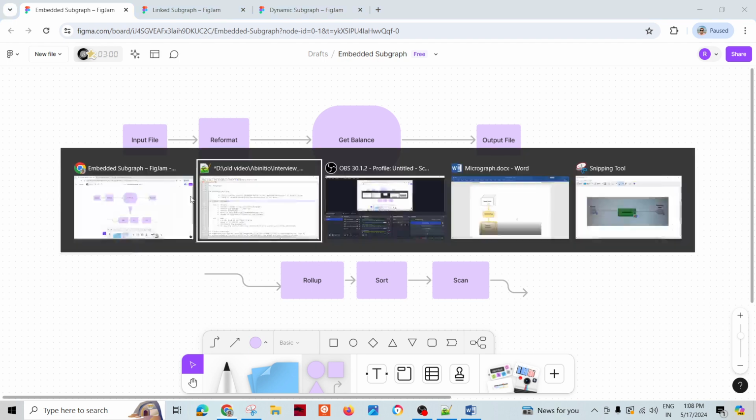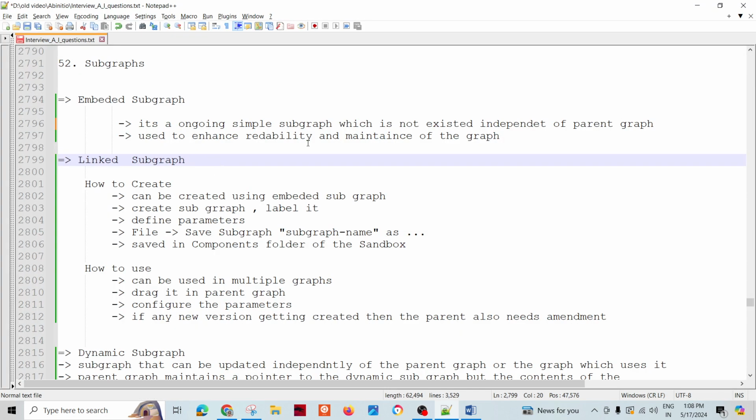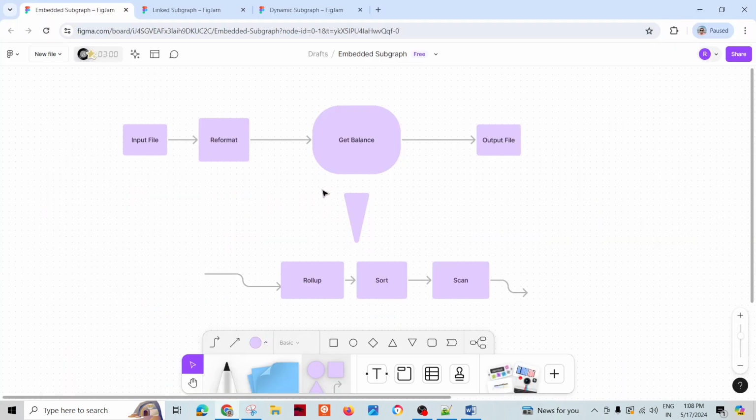Okay, and what is the property used to enhance readability and maintenance? So it enhances the readability and the maintenance of the graphs. Everybody understand this is a get balance, or maybe in other subgraphs I was talking about, right? So there is a validation phase, data enrichment, and all, right? So we can separate out this process.